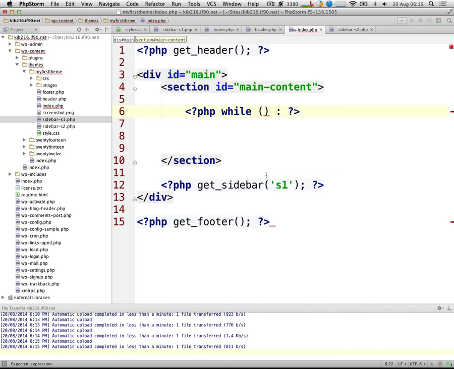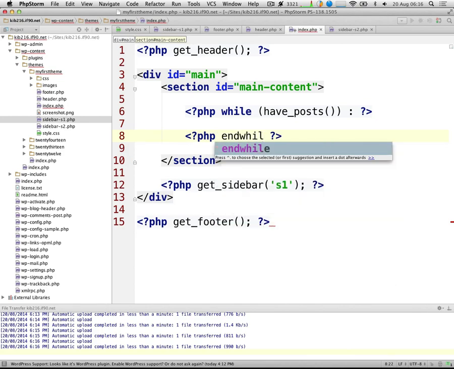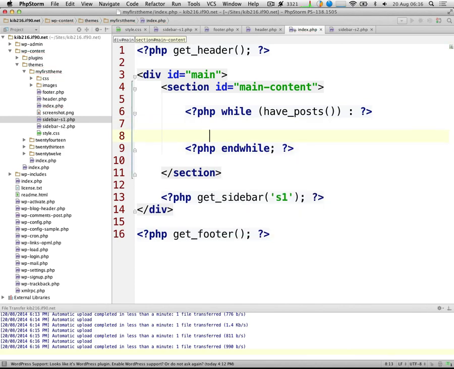We can check that by calling a WordPress function called have_posts. So while have_posts, keep processing the posts, and then we're going to have an endwhile. Here in between this while and endwhile is where we're going to output the post content.